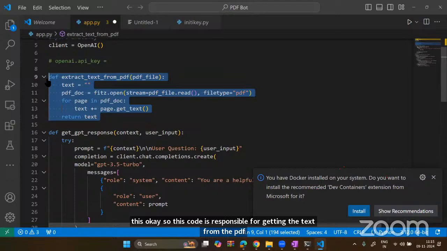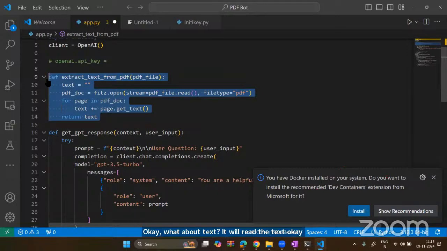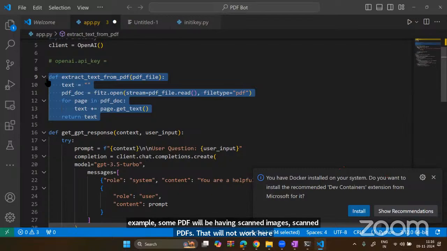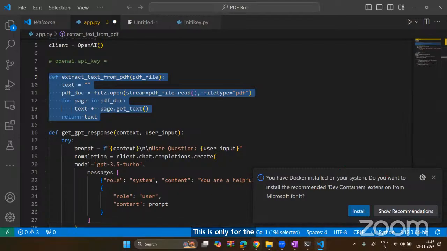But the main problem is it will only read text which is in electronic format. If you have the PDF in scanned format, this will not work. For example, some PDFs have scanned images, scanned PDFs. That will not work here. This is only for text-based PDFs.